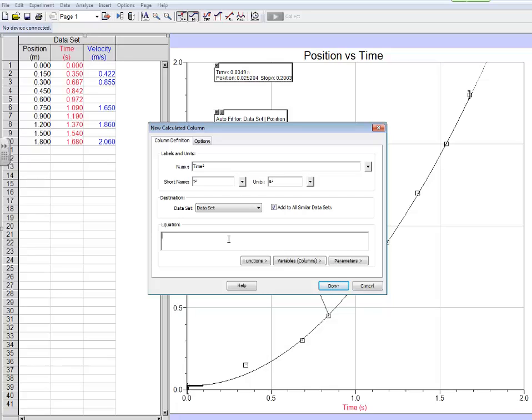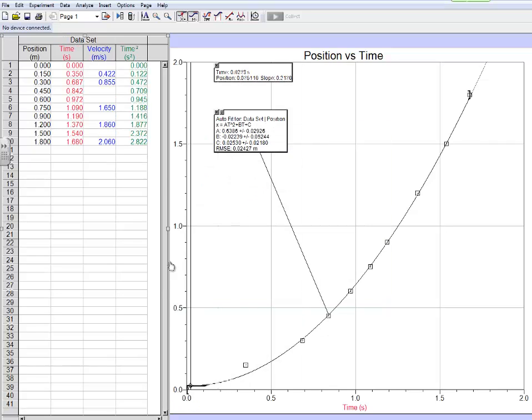In the equation box, we're going to choose the variable that we want to square. That would be time. And then we're going to apply the function we want to get what we need. So our variable is time, and we want to square it. We don't have that little squared feature here, but we can do Shift 6 or caret and then 2, and that's squaring our times. Once we click done, now we have a column of time squared. We have a column for velocity, we have a column for time, and a column for position.